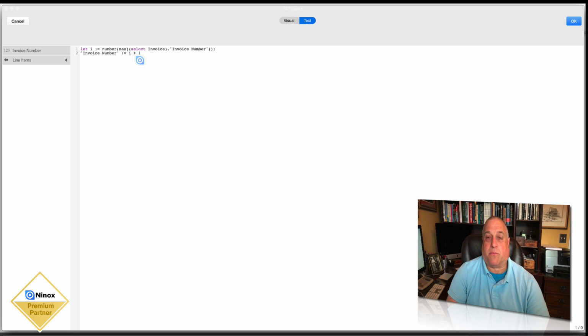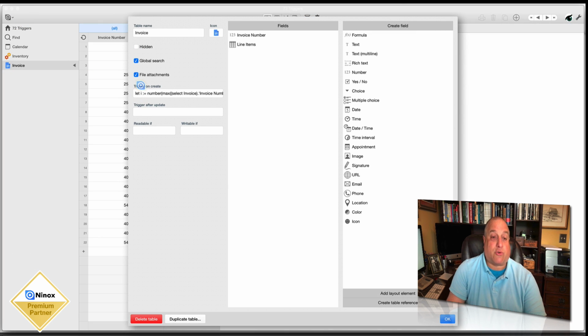This can be used for purchase orders, shipping notices, time cards, any document in your business that is sequentially numbered and you want it to be automatically numbered. Triggers will get the job done. A table level trigger, the trigger on create, is the level. That's where you want the code to be.